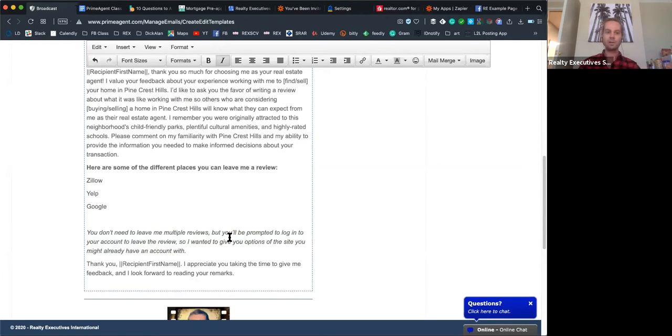Yelp will ask you to log into your account. Zillow will ask you to log into your account. And Facebook as well. So maybe they have an account with one of these, but not the other two. So they might be more likely to go to the one they already have an account with. They don't have to go to Zillow and create an account just to leave you a review if that's the only option that you sent them.